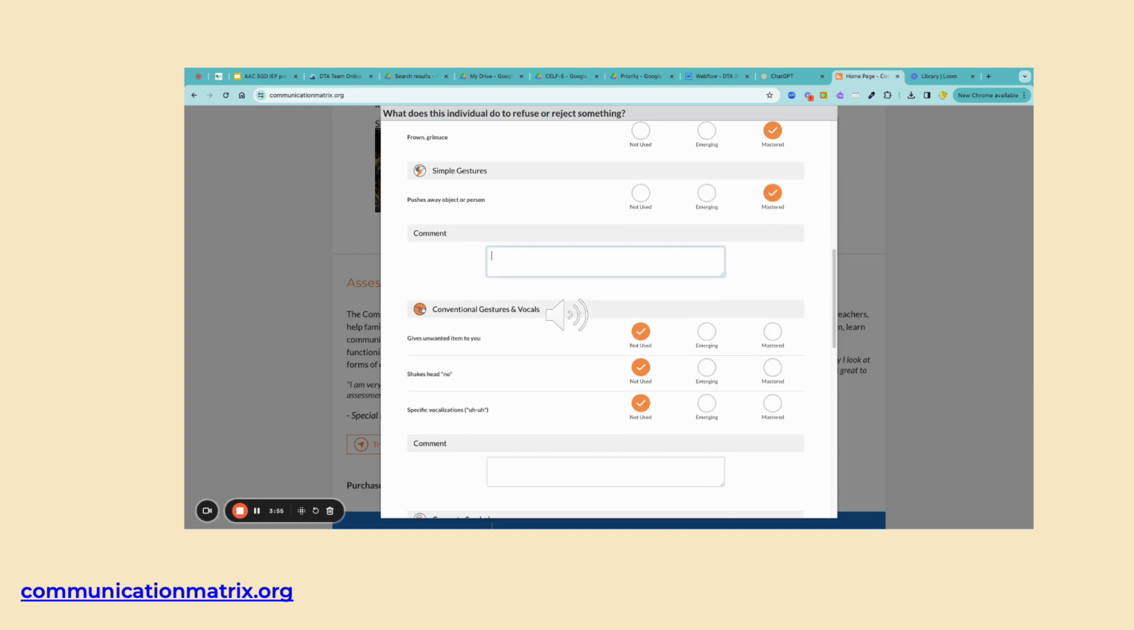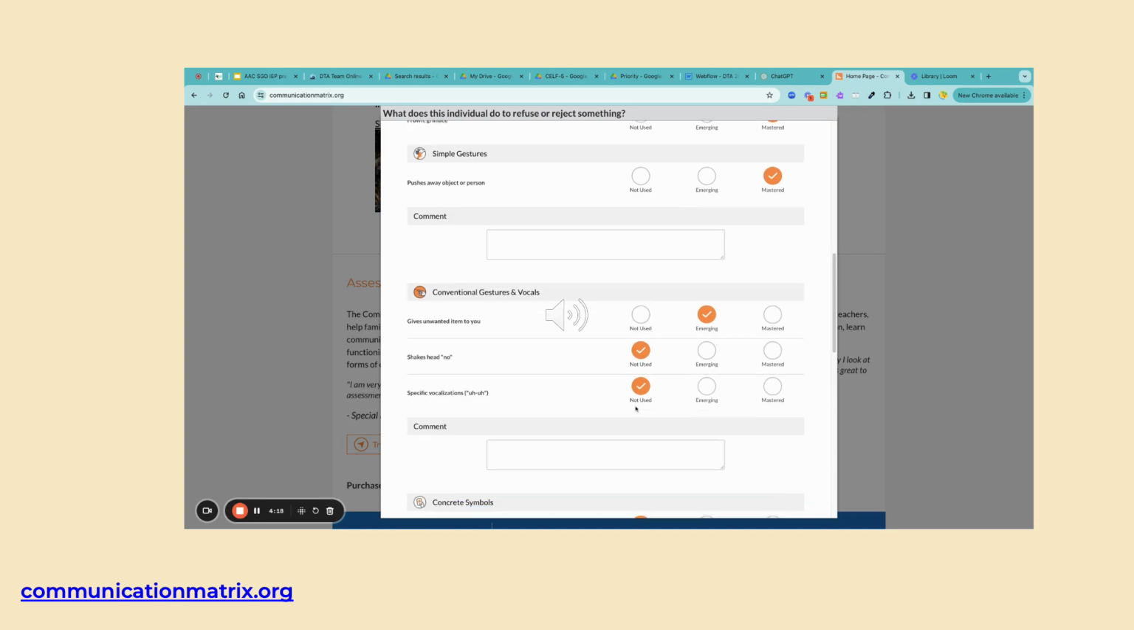Then we get a little bit more advanced, so you're going to see that we become more and more symbolic as we go down the page. The next one is looking at how we use conventional gestures or vocalizations. So does he give the unwanted item to me? I'm going to say that's emerging. Does he shake his head? No, he's not doing that. Does he use specific vocalizations? And I'm going to say no for that.